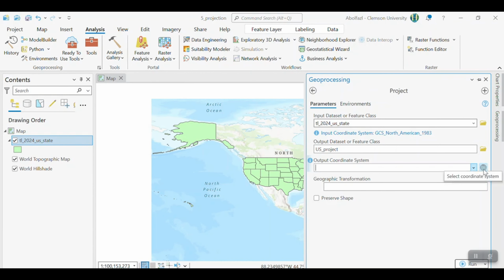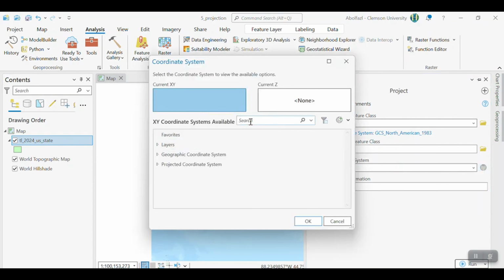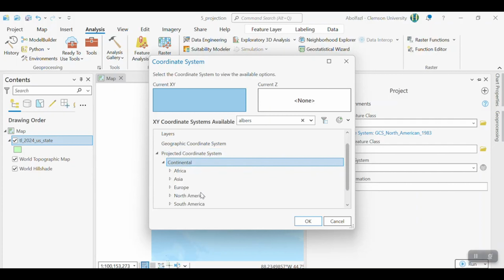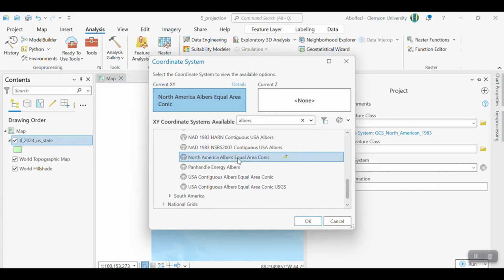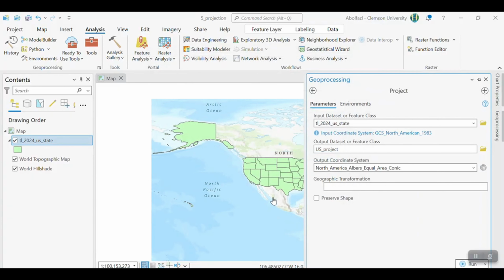If I click on here, select coordinate system, and here I type Albers. So it's an equal area, right? Under projected coordinate system, as you can see, there are geographic coordinate system or projected coordinate system, and then I select Continental, North America, and then I will select North America Albers Equal Area Conic. Okay, and click Run.